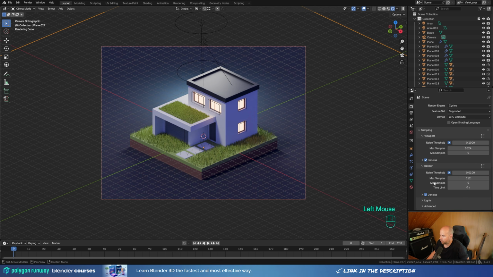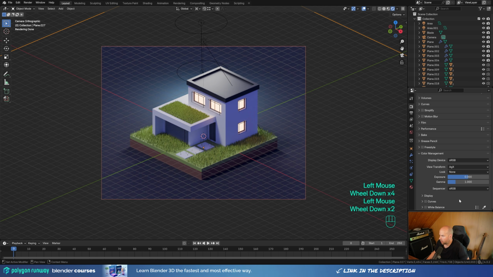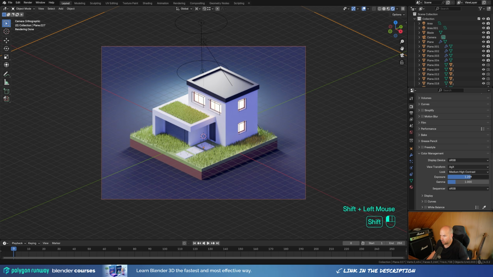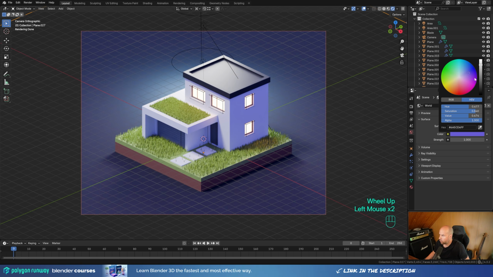Okay, and finally in the render and color management you can increase the contrast settings and play with the exposure. So if it's too dark you can raise up the exposure. And of course now you can always go back to the lighting settings and play around with those colors.